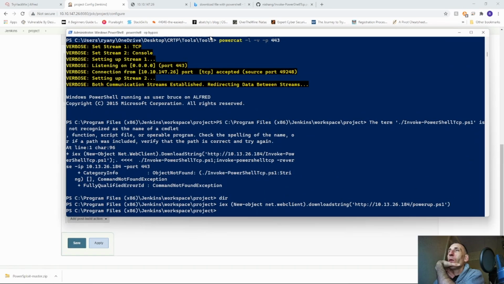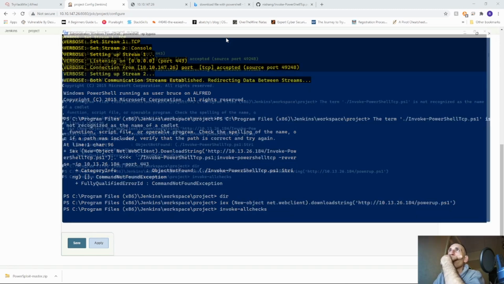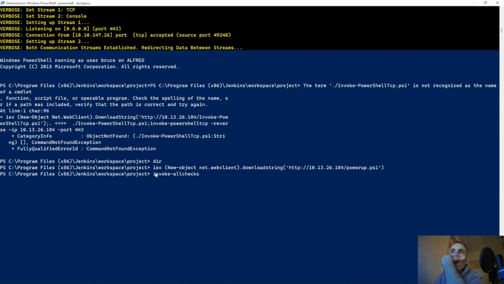And if we can get PowerUp to work, I feel like our lives are about to be a lot better. So let's go ahead and do an Invoke-AllChecks. See if that works. That'd be sweet if it did.